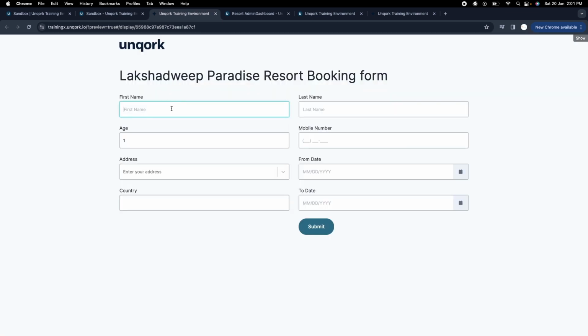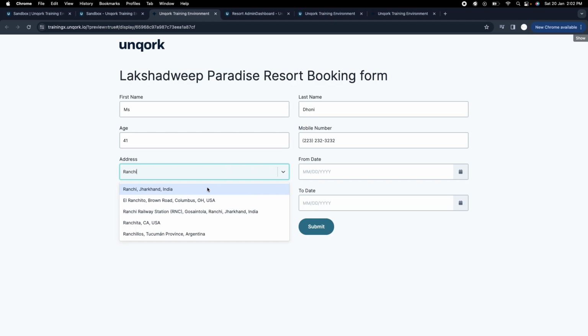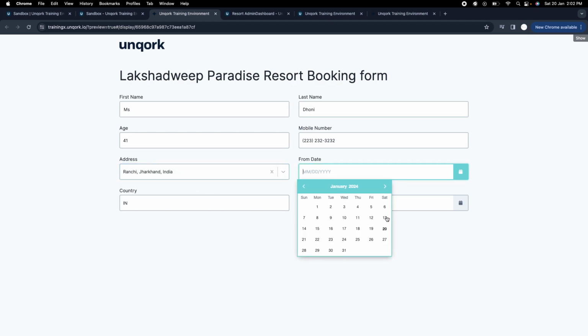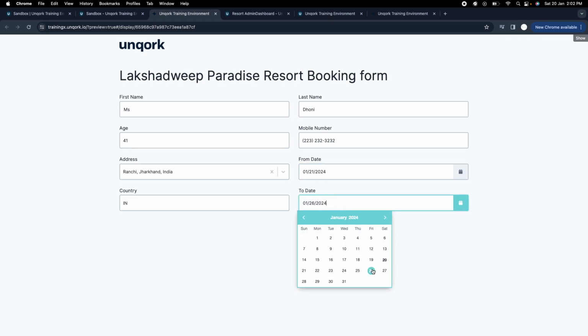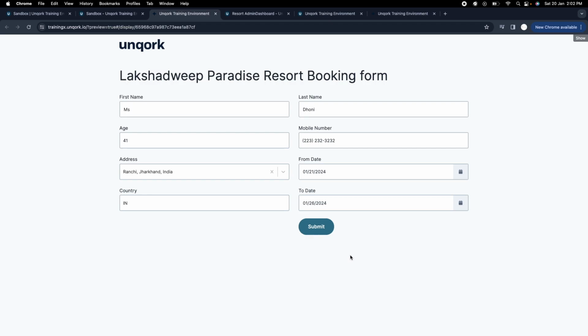Okay, what name should I put? Let's put MS Dhoni only, because I am a fan of Dhoni. So mostly I use this name. His age is, I think, 40 plus, right? Let's put 41. Address is Ranchi, right? He's going to Lakshadweep. He's going tomorrow and he's there till next week. Cool. We'll submit it. Okay, request is sent.